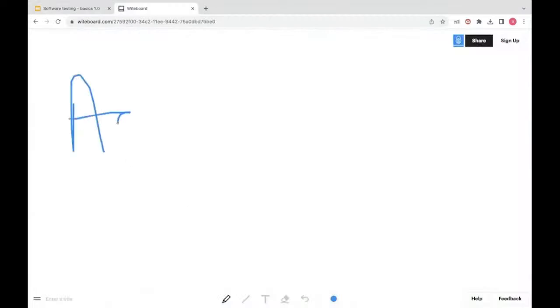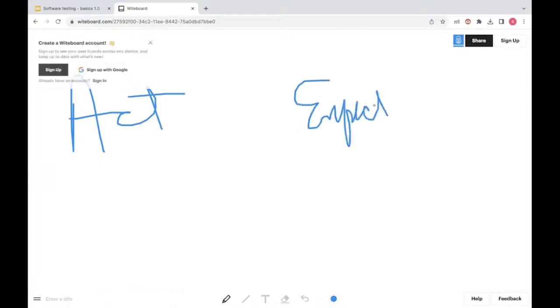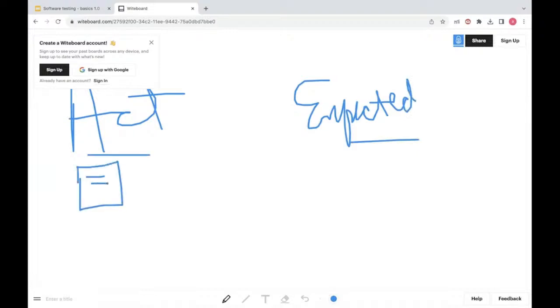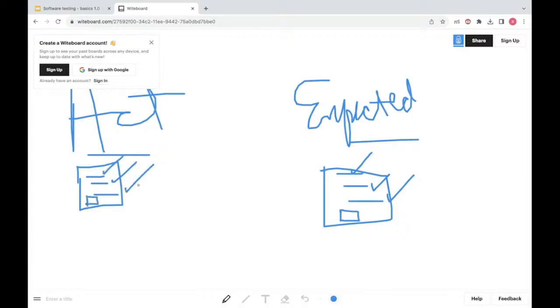If I just take actual versus expected, let's say the requirement says you have to draw this login form. The expectation is that you draw the login form which should have a user ID, password, email field, and then a submit button. We were able to draw the same form with the user ID, password, and email address followed by a submit button. Now, this is what we drew.